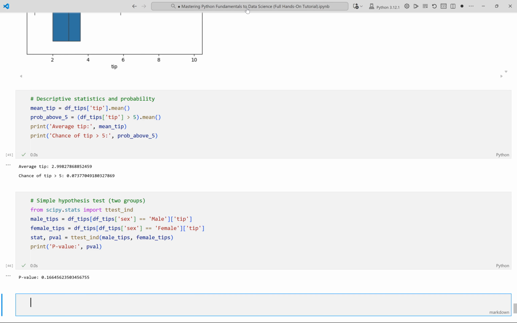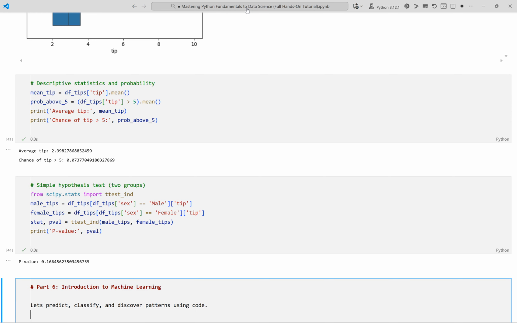Part 6, Introduction to Machine Learning. Let us predict, classify, and discover patterns using code. Running the cell now.